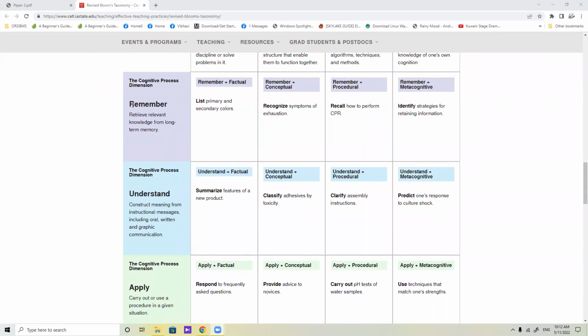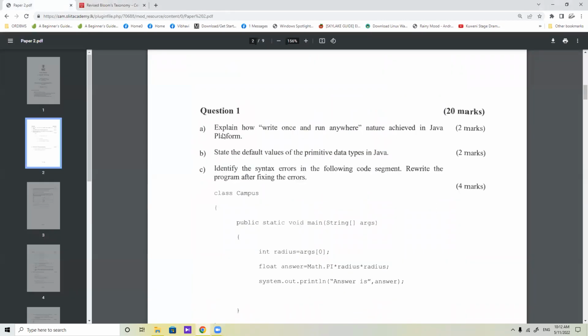The first type of cognition is remember. You retrieve knowledge from your long-term memory. Now your brain has two types of memory. For example, if I tell you the distance from here to the moon is 5 million kilometers, and then someone asks you again, what is the distance? You say 5 million. So that is a remembering type of question. Remembering type questions get only 2 marks, like you can see 2 marks are there.